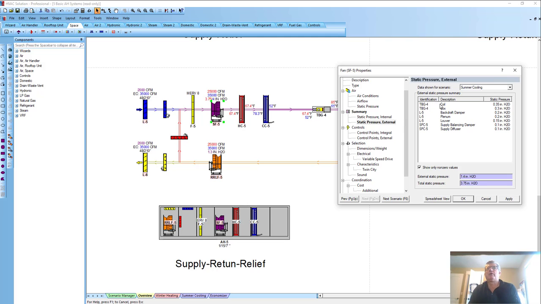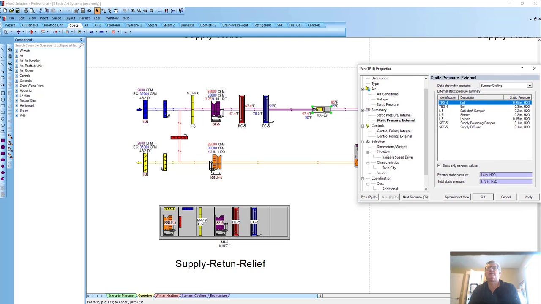We have the coil there inside the terminal unit and the box and the static pressure on that. And then backdraft dampers, plenums, louvers right there. Click on that. There's a louver that serves that air handler if it's in a building. Then diffusers.